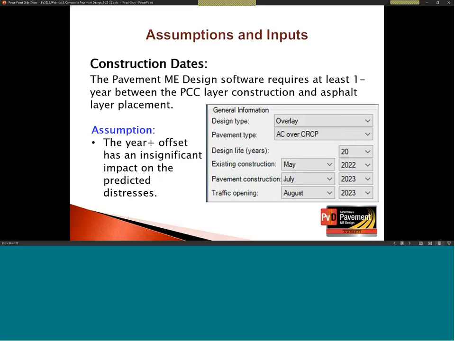But we're basically assuming that the existing CRC or JPC layers have no to nil damage when the asphalt overlay is placed, or bonded PCC overlay is placed. That's the assumption. So I think that, in my opinion, I would be comfortable with assuming an insignificant impact on the predicted distresses. Go to the next slide.